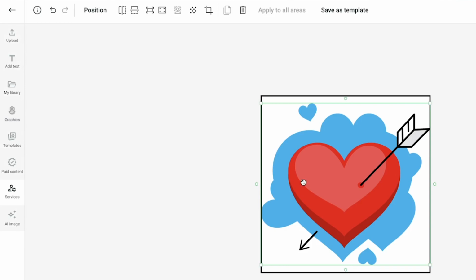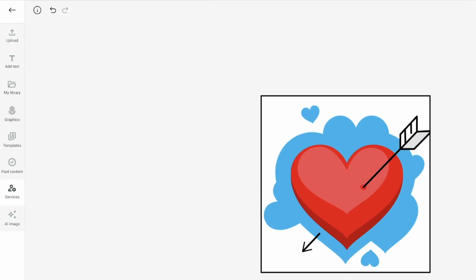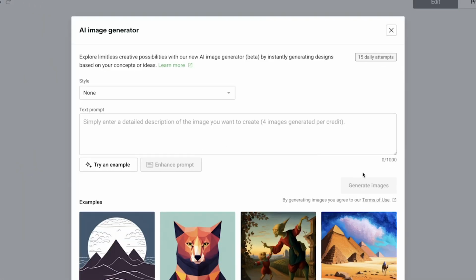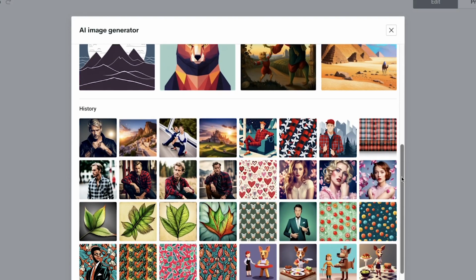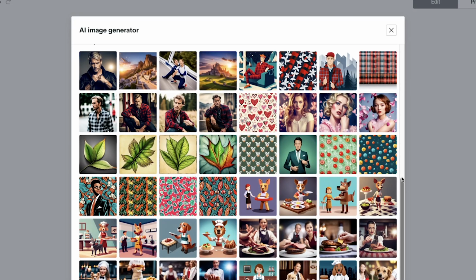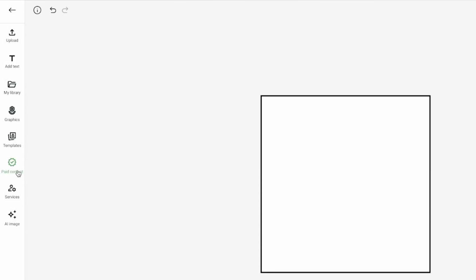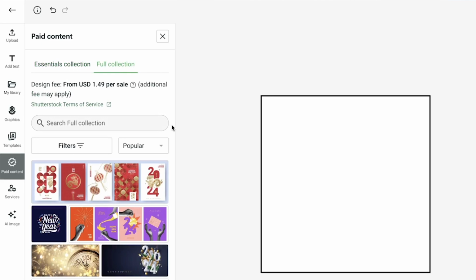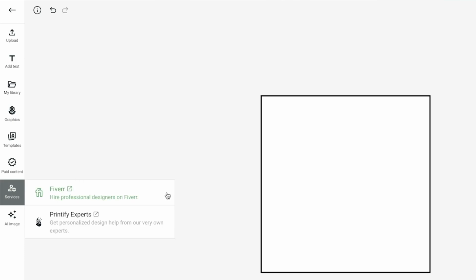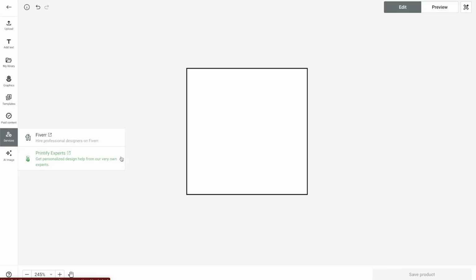Graphics, where you can browse and use any of our free images. Templates, which lets you find previously created design templates. AI, our brand new image generator, lets you come up with a design in seconds by simply entering a prompt. Paid content, to search for and buy single designs or collections from Shutterstock's library. And for payment, you'll only be charged when a product with the image you chose is sold. And if you're out of ideas or need inspiration, hire a Printify or Fiverr designer by clicking on Services.